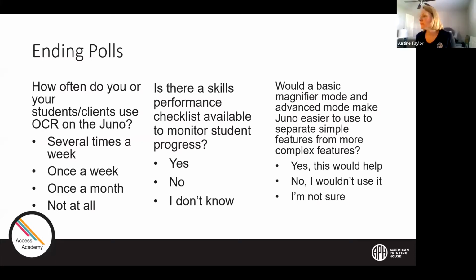So there's several here. We want to know, how often do you or your students or clients use OCR on the Juno? Your choices are at least once a week, once a month, or not at all. Is there a skills performance checklist available to monitor student progress?